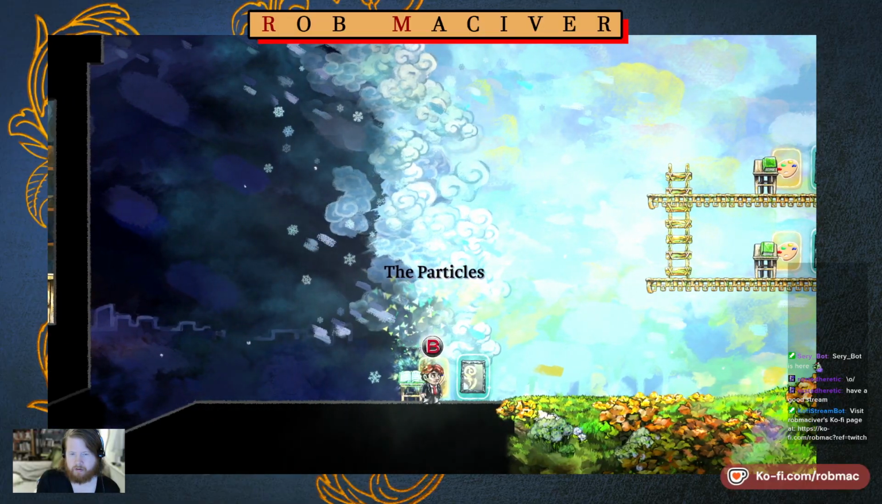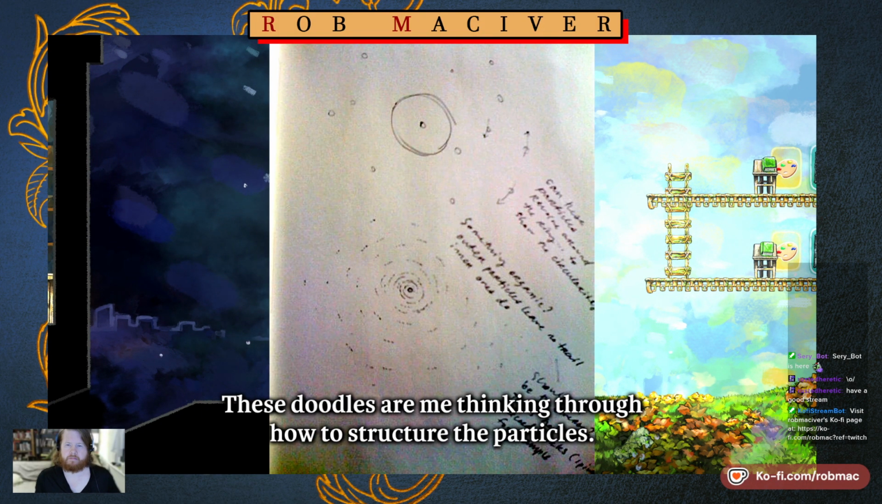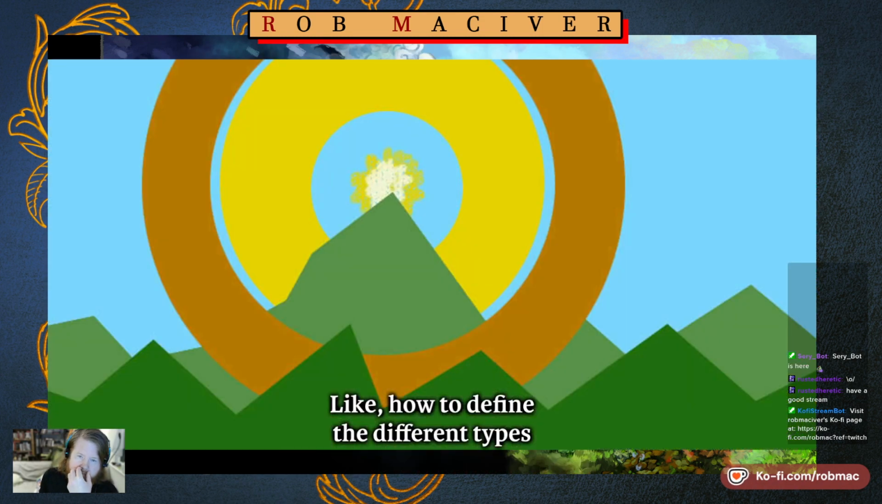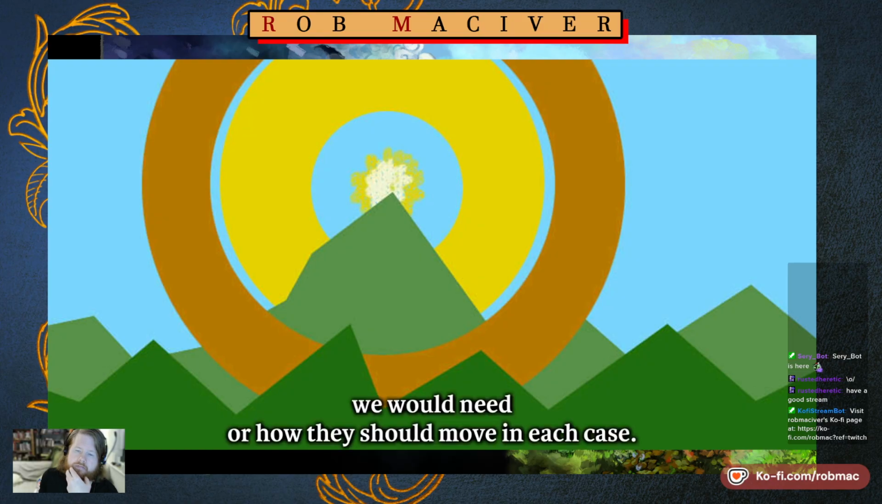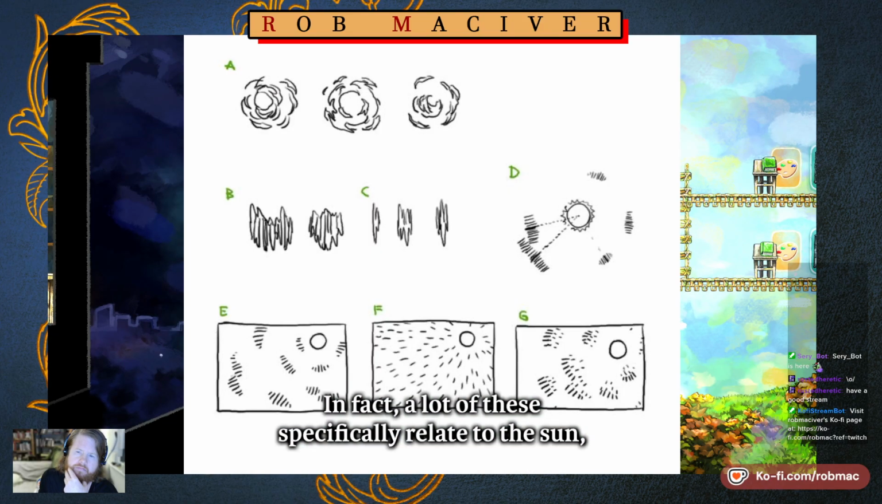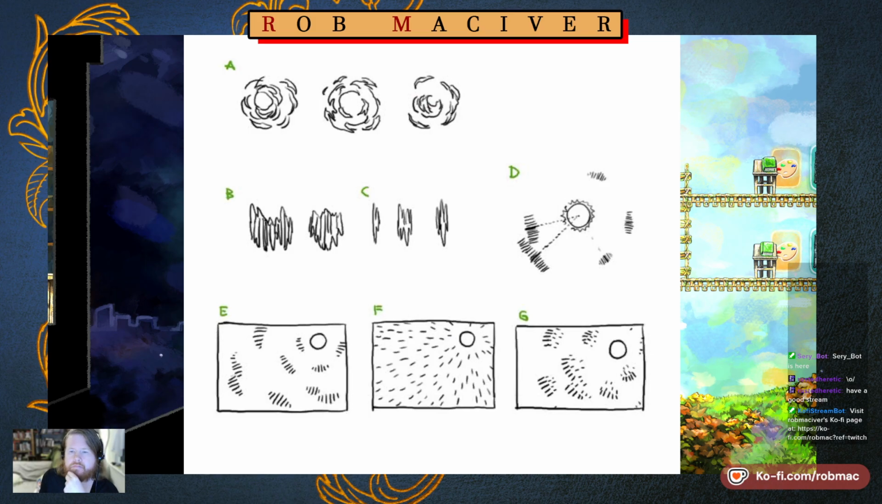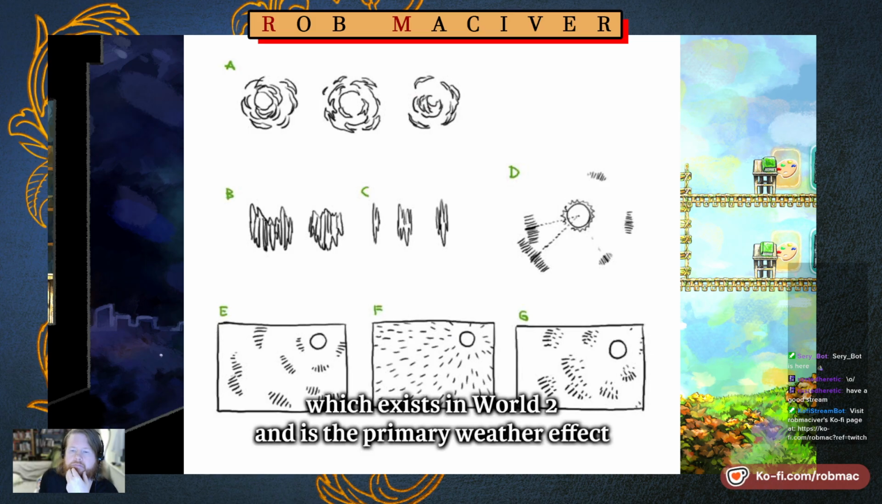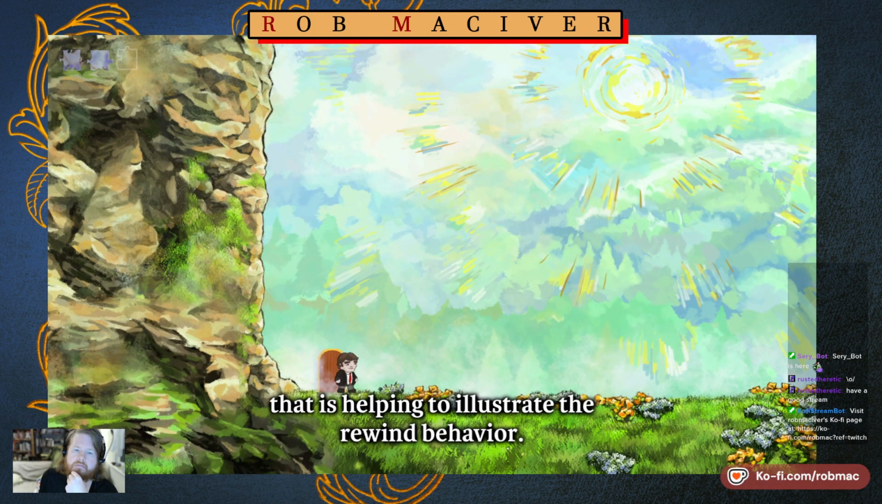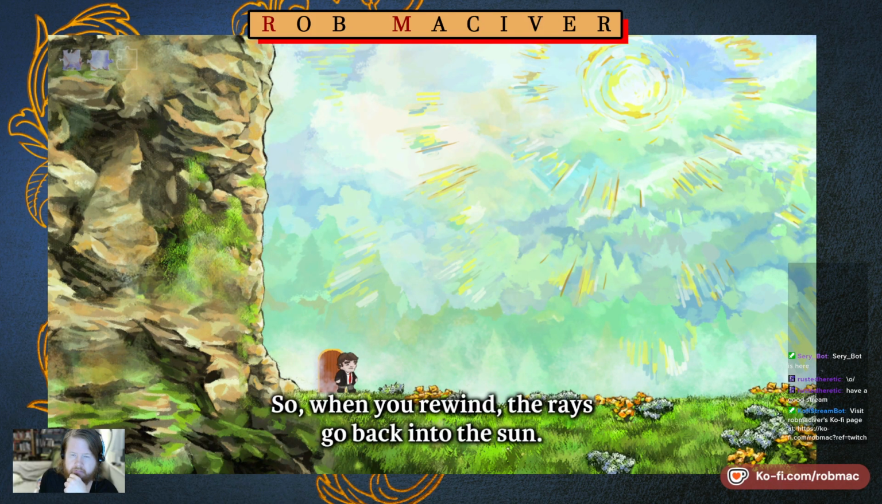The particles. These doodles are me thinking through how to structure the particles, like how to define the different types we would need, or how they should move in each case. In fact, a lot of these specifically relate to the sun, which exists in World 2 and is the primary weather effect that is helping to illustrate the rewind behavior. So when you rewind, the rays go back into the sun.